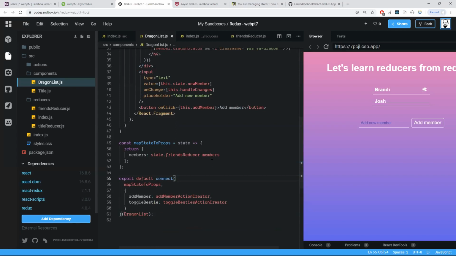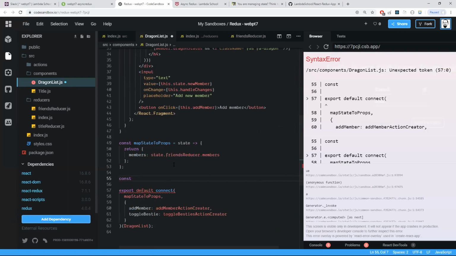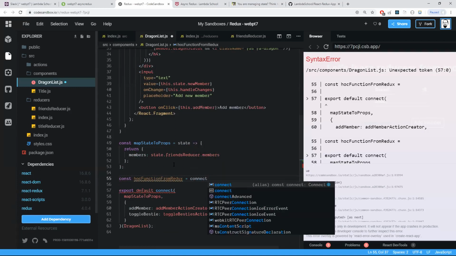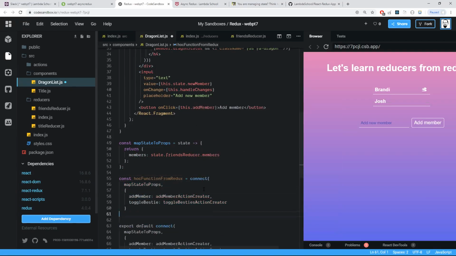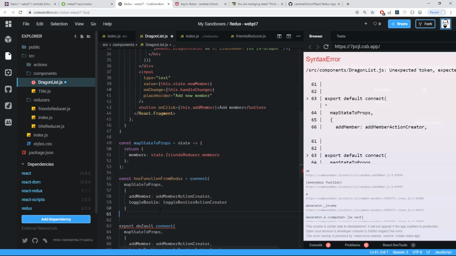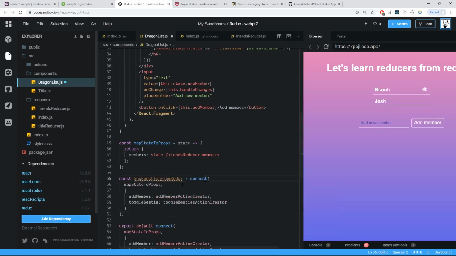And so let me break this out, hopefully this makes it a little clearer. This is going to be a higher order component function from Redux. And then all that does is we're going to call connect. So we're going to basically take this right here, and we're calling that. So we call this function with these parameters, and it returns back another function.